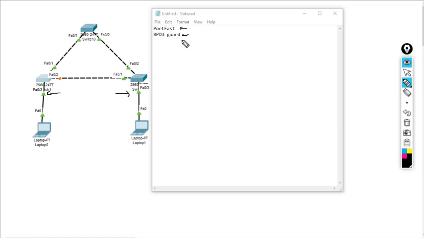So BPDU guard is a feature that, how can I say, protects against BPDUs coming into that port. First of all, I configure BPDU guard on this port. When someone plugs a switch into this port by mistake, or this PC generates BPDUs to the switch, then because of BPDU guard the switch is going to block this port immediately. It avoids a loop, and it works something like that. Mostly it works together with PortFast.